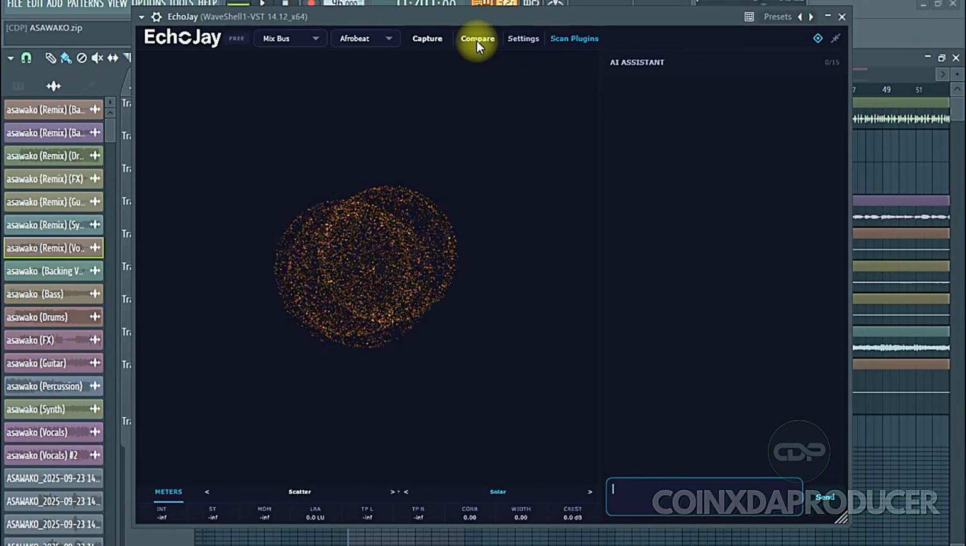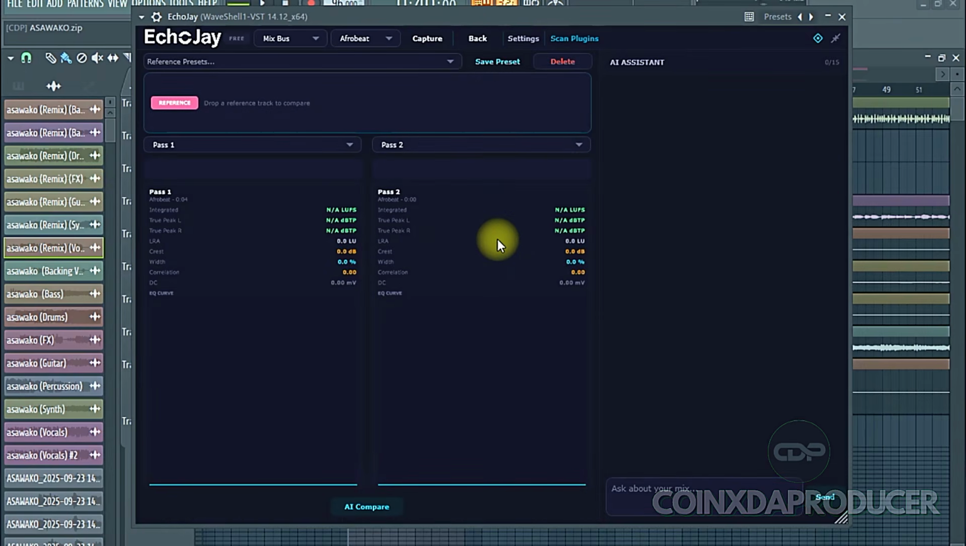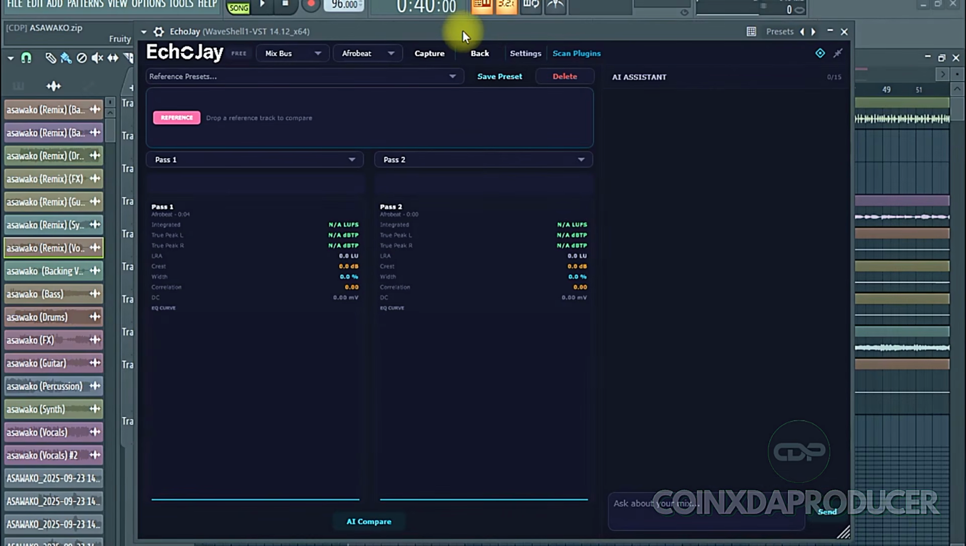So features like the compare, this is a high-end AB or reference feature where you can load up your own track here. Let me quickly show you that by capturing the song we'll be working on.